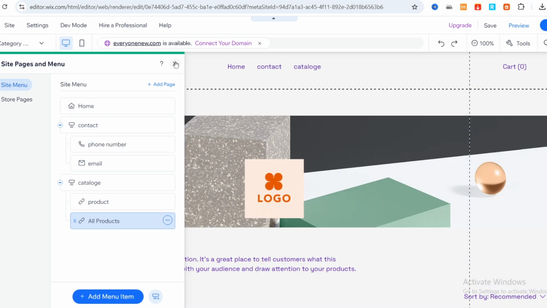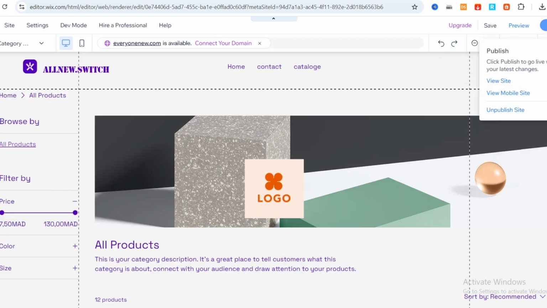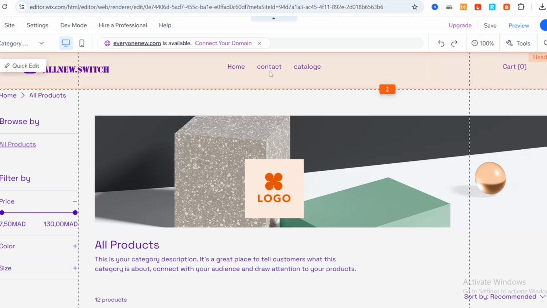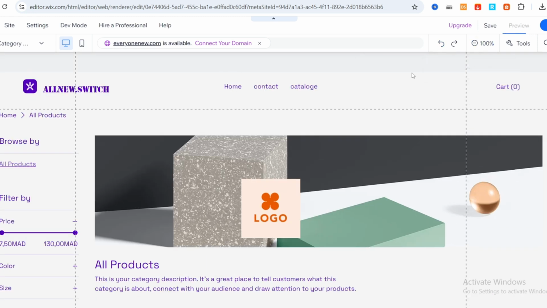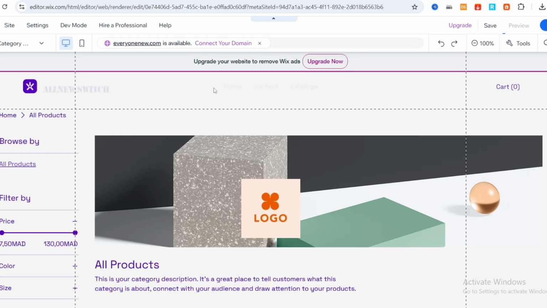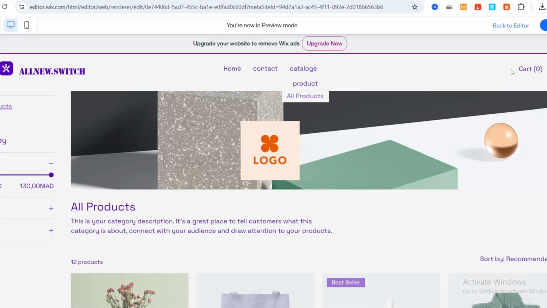Then guys, just go back and hit on save and publish on the top. As you see guys, now your drop down menu was created and published successfully. Just hit on preview to see how it looks on your website.